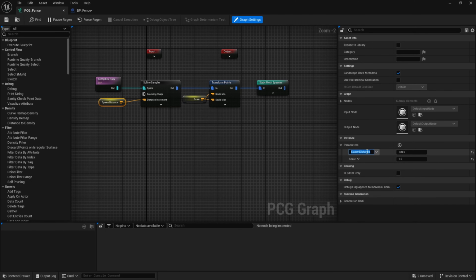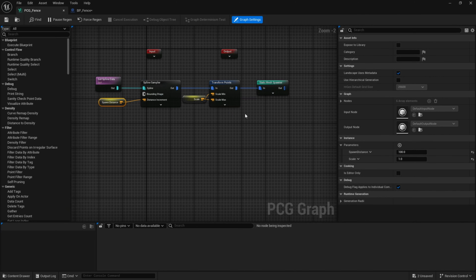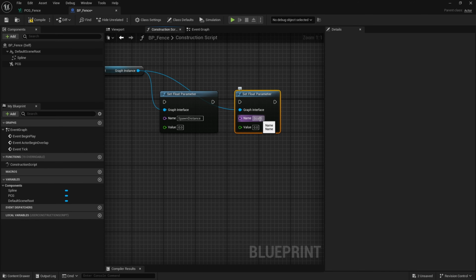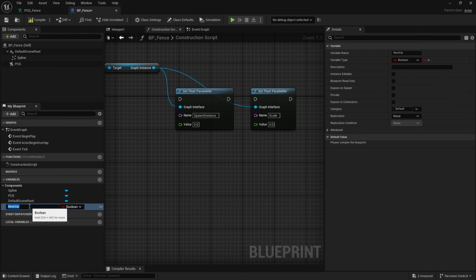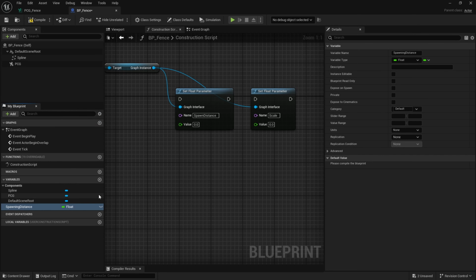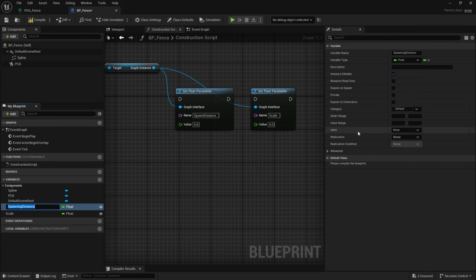So I'm going to copy this name and stick it here. And I'm going to do the same thing for this one. So I'm going to use scale. And also let's create parameters here. I'm going to call this bounding distance, set to float. And I'm going to create a scale. Make sure it's public. Also, always remember to compile and add those values here.